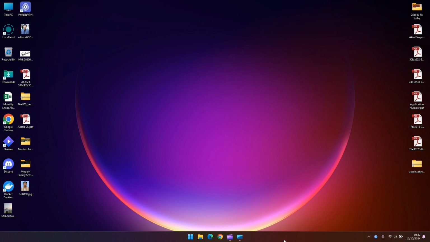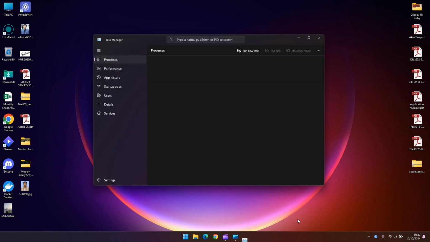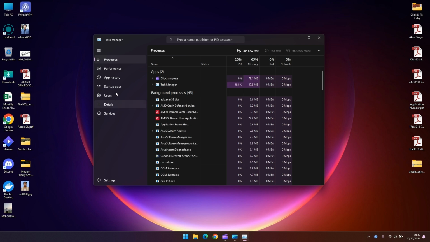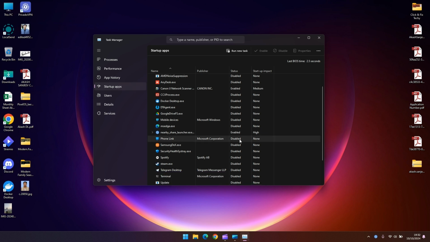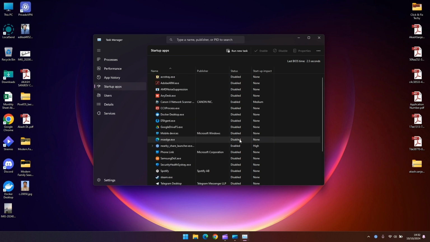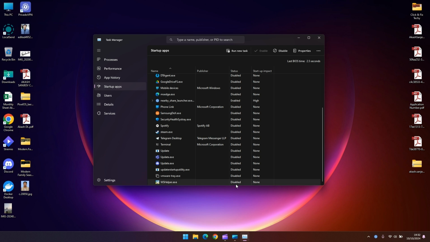Yeah, so the next thing is you go into task manager by right clicking on the taskbar, and then you go into startup apps. So all these apps are loaded during boot. Anything with the status enabled is getting booted up and loaded when you boot up the system, and that increases your boot time over there. Yeah, so in my case, I've disabled anything that I don't need.